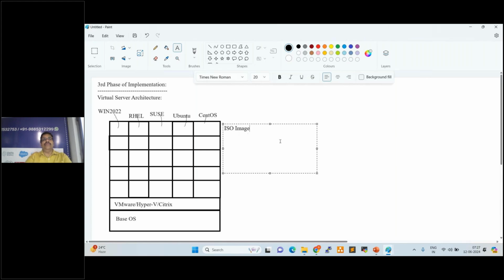For example, if you want to deploy Windows on your laptop, how can you deploy? By using one image, right? We can use the image to deploy the operating system. The image is a master copy. So if you want to deploy either Linux or Windows or any other operating system, we use the image.